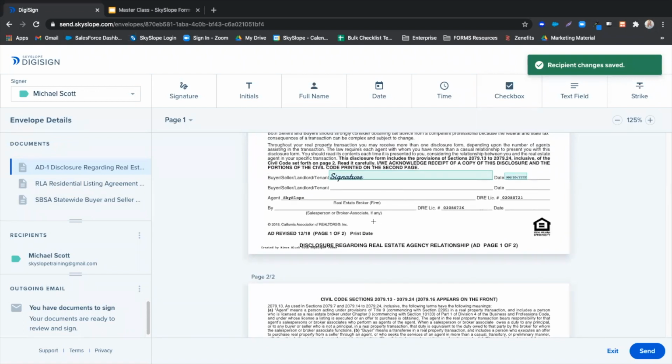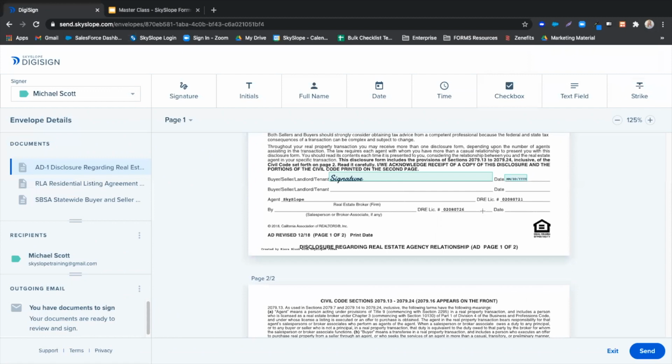I can scroll through and I can see that these signature blocks are already placed. So SkySlope went ahead and mapped out all of your documents here. Any form that you can access within the SkySlope platform will be auto mapped, again, saving you that time. You, of course, can come in and add any additional signatures that you would like.